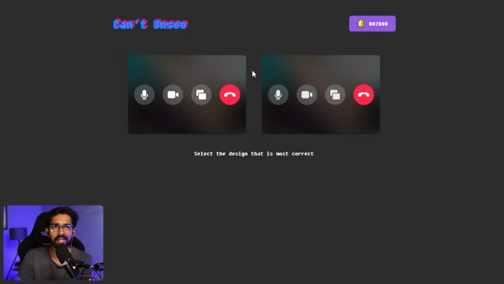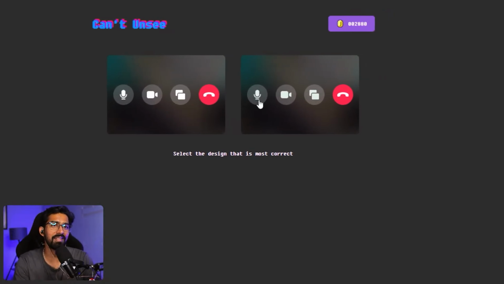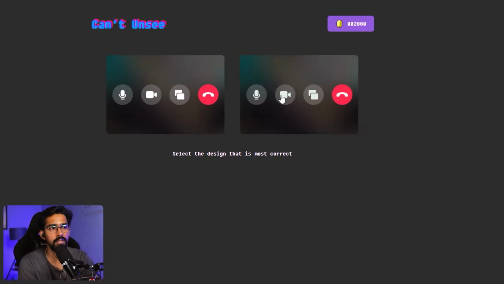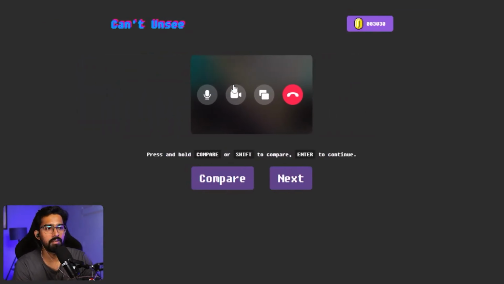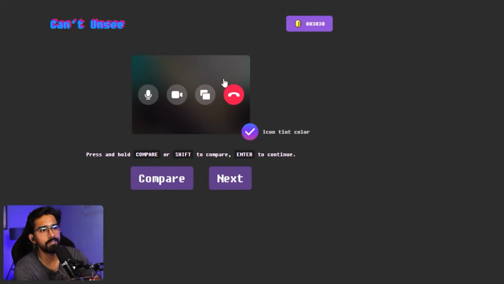Icons are bright in left. I believe left is right. Yes, that's left is more consistent with the other icons. Left icons are bright when compared to right. Yes. Brighter in one, yes. This is brighter. This is a bit lower. And this is more of a white, and this is a white shade. Icon tint color. So that is what they call it.